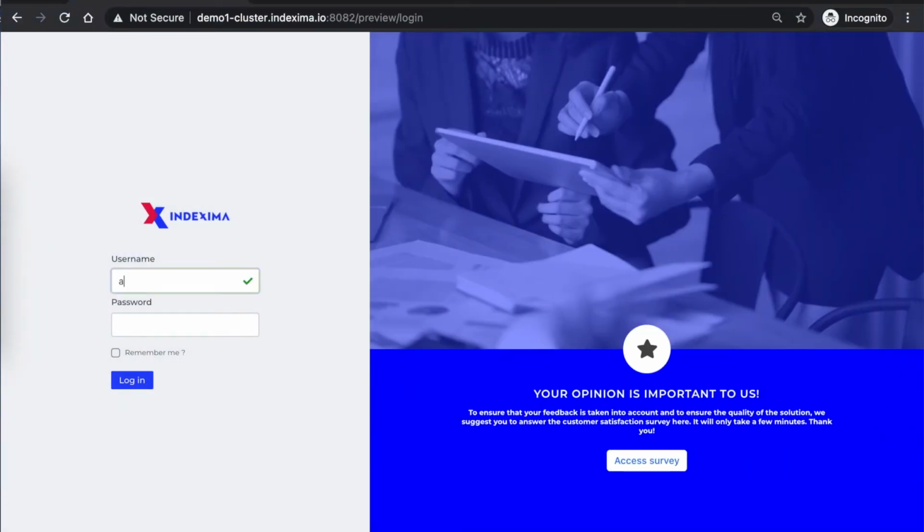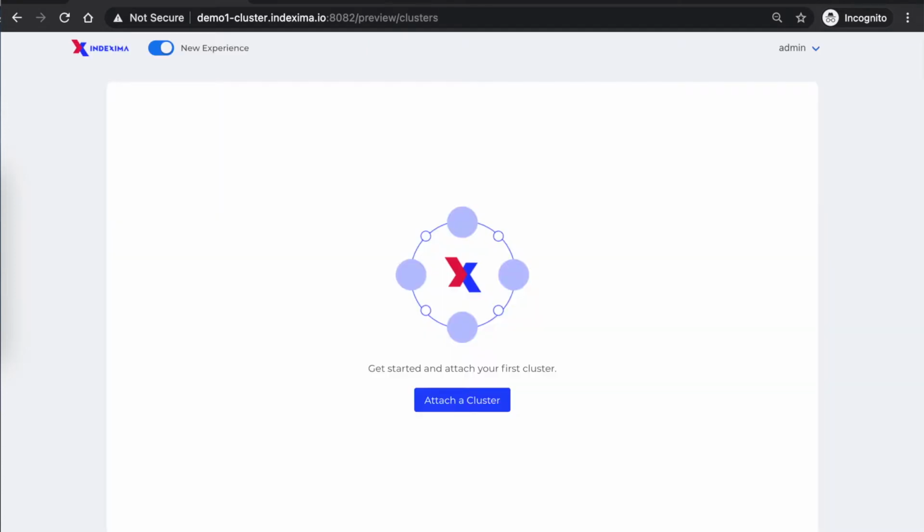Log in to your Indexima console with an administrator account. This is the new homepage of Indexima. As you can see at the top of the screen, you can switch between the old Indexima console experience and this new one. If you are currently using the old console, now is the time to switch.